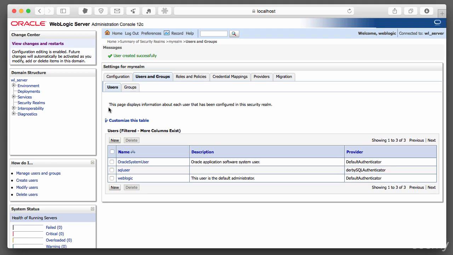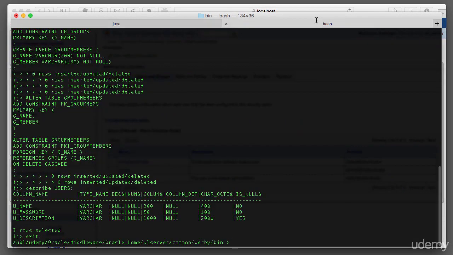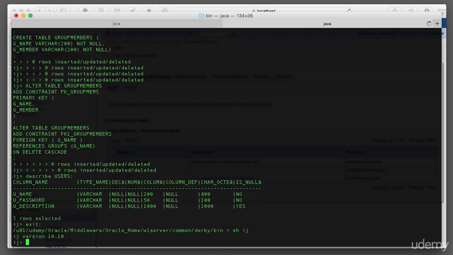So notice the user created successfully message. WebLogic has now stored this SQL user in the Derby database. And to verify that, if you don't believe me, let's open up that terminal window again and run the interactive Derby shell. We need to connect to the database. I can never remember the syntax. I always have to look this up. So I'll connect to the examples database using the examples user.